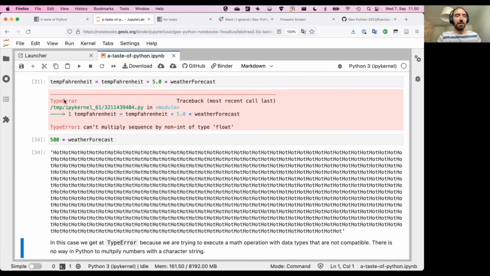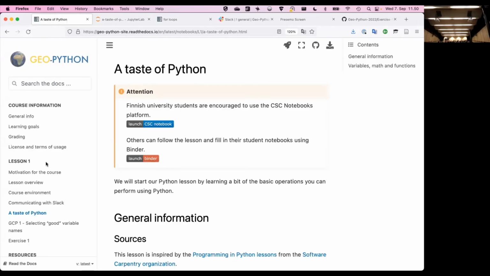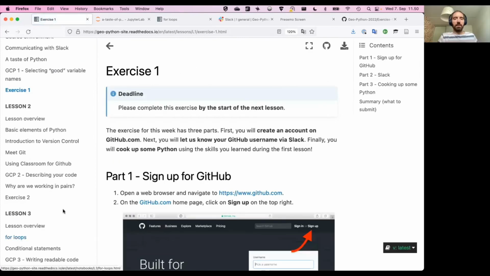So let's have a quick look at the exercise for today so you know what to do for this week's exercise. Back on the course page, exercise number 1, you'll find here at the end of lesson 1 materials. Exercises are due a week from when they're assigned. So by the start of the next class, you should have exercise 1 submitted. And exercise 1 in this case comprises 3 things.